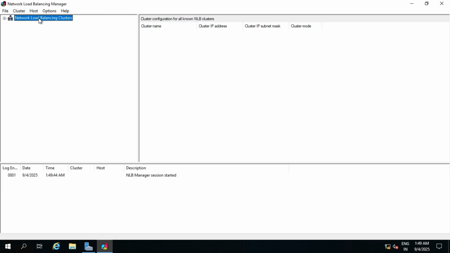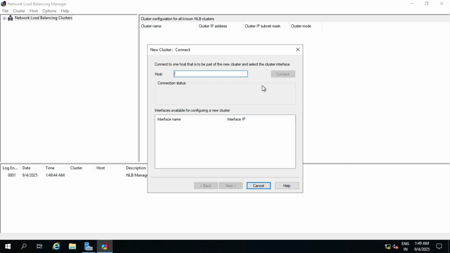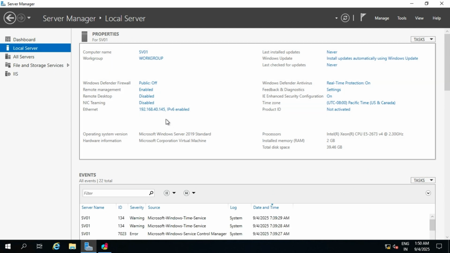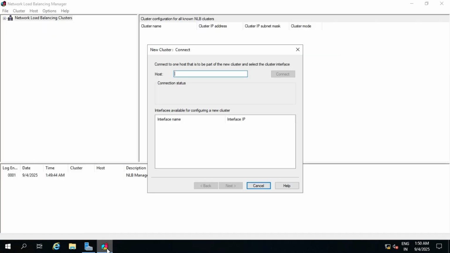In this Network Load Balancing Manager, right click on this name. Currently you have zero here, nothing. Right click here, New Cluster. Now give your current SV01 IP address. What is my IP address of SV01? This one. So this will be our one host which will be connected to our server. Okay, we need one minimum host, right? So for one minimum host, this will be connected.